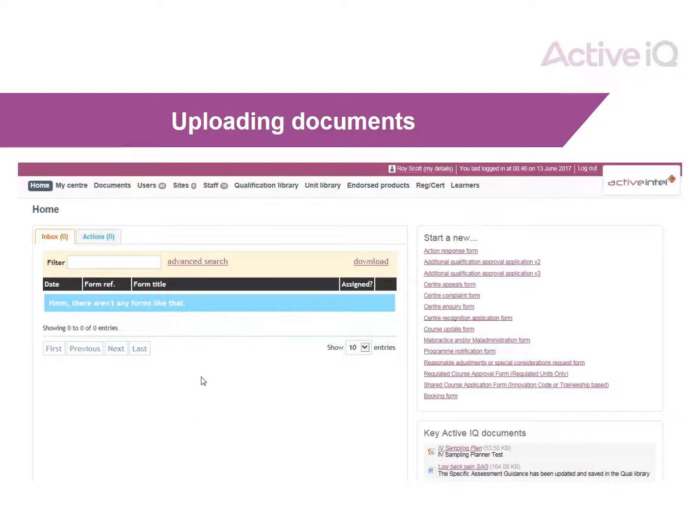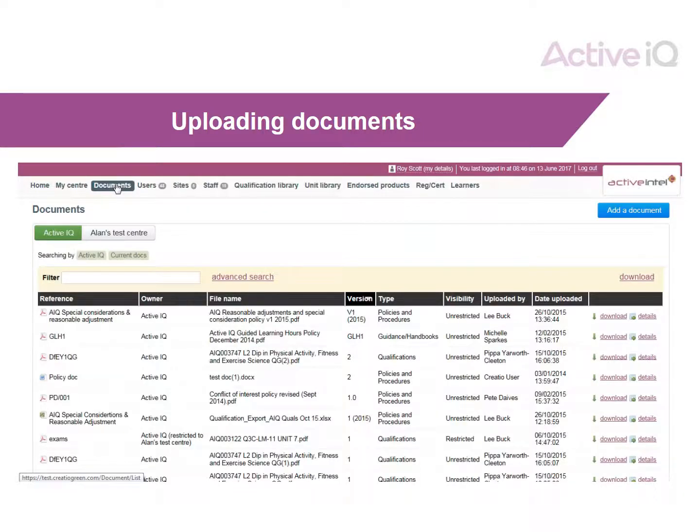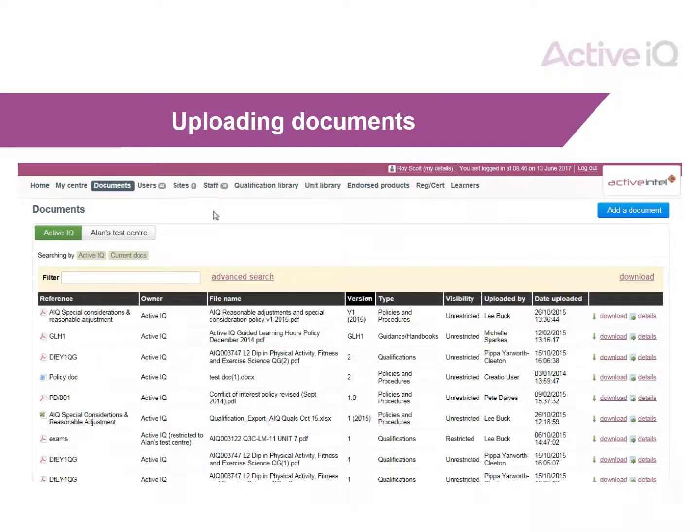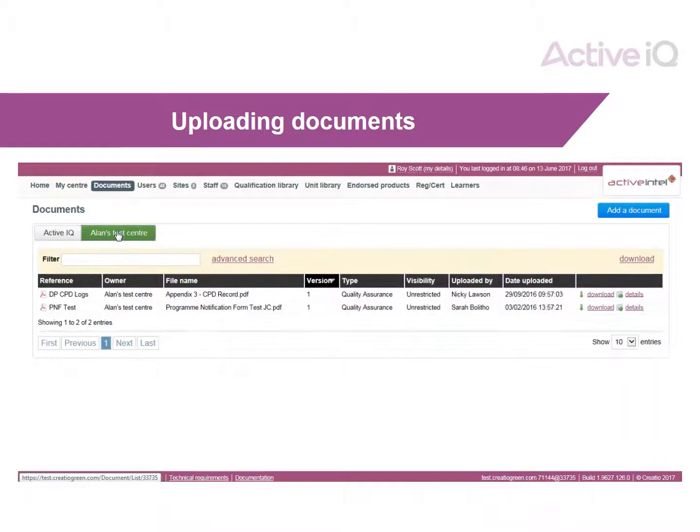So we're looking at moving away from the home page that we're in at the moment to the Documents tab at the top. So click on the Documents tab. This will bring you to all the documents that are currently uploaded. You've got two options: Active Intel documents, so there's a range of Active Intel resources that you can access and download. Your centre will be on the second tab to the right hand side.